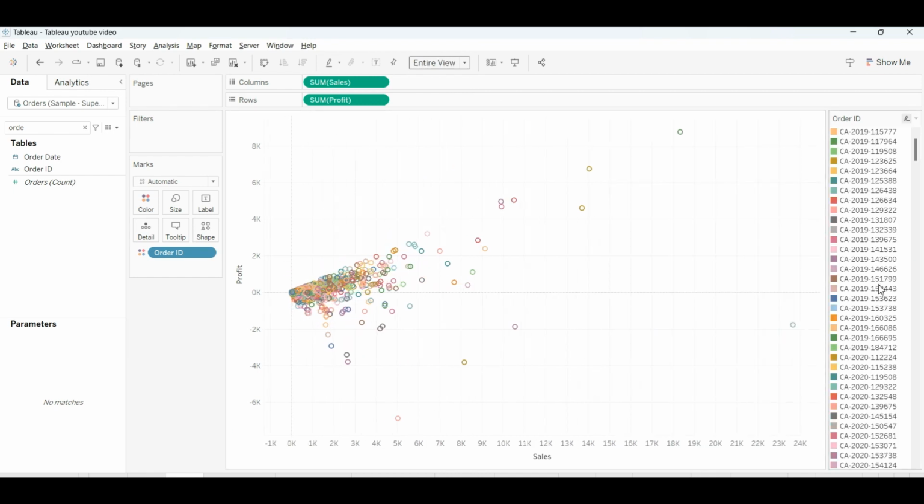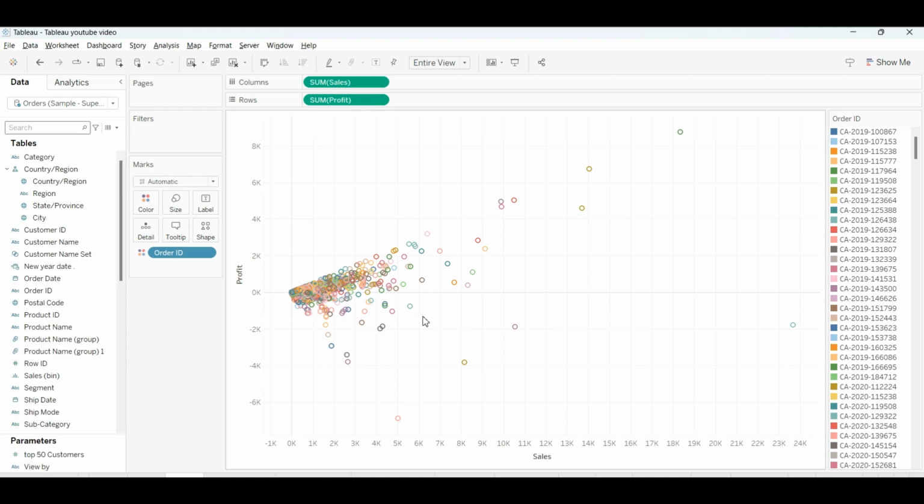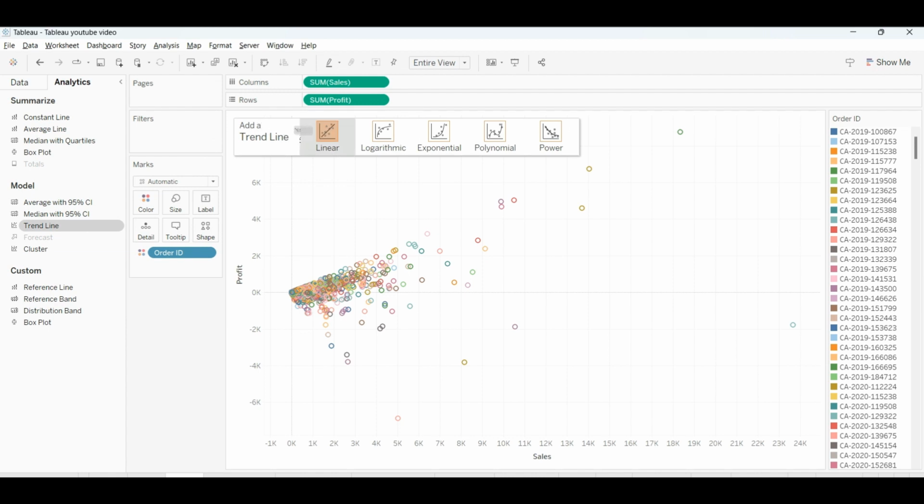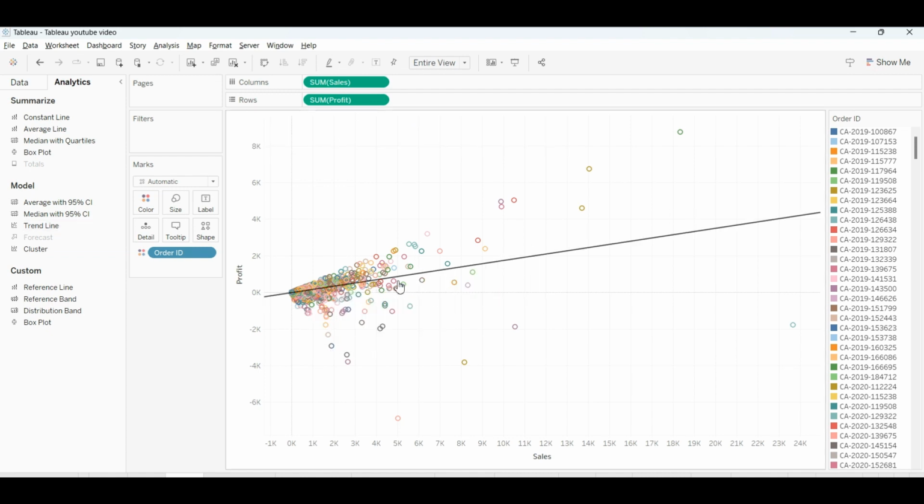As you can see, there is a mark for each Order ID. Now it's time to drag the trend line. As you can see here, there is the Analytics tab. From here I will click on Analytics, go to the trend line, and just drag and drop it onto Linear. You can select whatever you like, but I would suggest going with Linear so it will be visible over here. Now as you can see, our scatter chart has been created with the trend line.